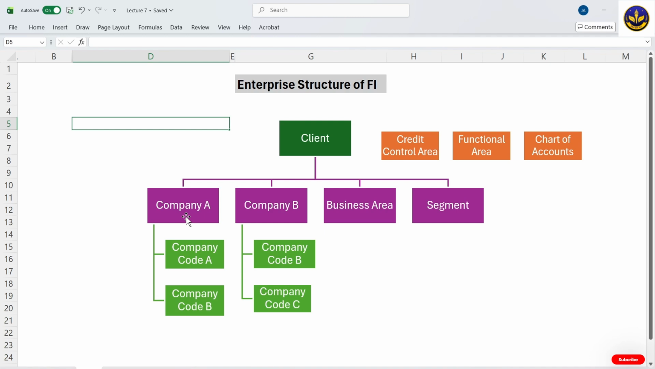Below that, we have the company code. The company code is the individual or legal entity which has its own financial statements, and it is mandatory to define in SAP. The reason is that at this level only we prepare the financial statements. Technically, it is a four-character alphanumeric key.